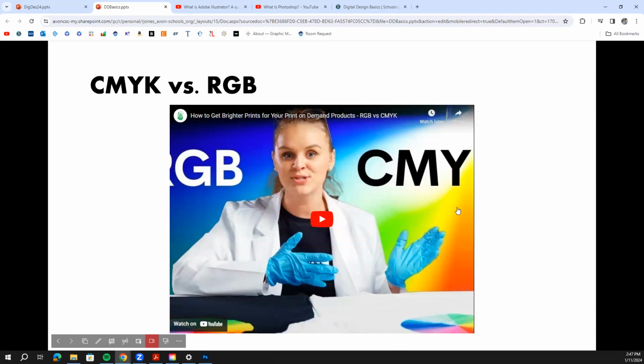I'm gonna play this quick video about the difference between CMYK and then RGB, and then I'm gonna touch more on it. She does a really good job though.